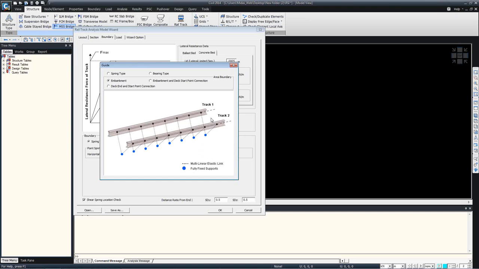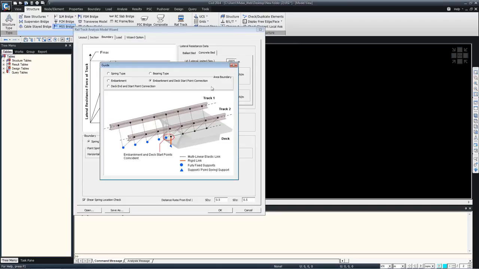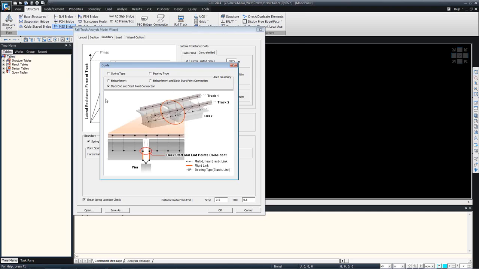For the embankment case, it will consider multilinear elastic links like this, and it will consider full fixed supports at the bottom. For the embankment and deck start point connection, at that point for the embankment we will have a fixed constraint, but for the deck portion we have some other boundary condition. So it considers two nodes there, coincident to each other, having different stiffness. Okay, so it automatically does it, and similarly for the deck end and start point connection.